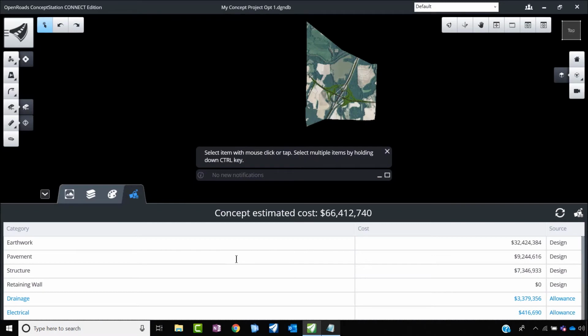Okay, now that's the cost. It's showing me the concept estimated cost over here. So where it is giving my earthworks, my payment, structures and retaining wall over here. If you could see, notice over here, you also have this allowance being displayed, which basically displays some fudge factor where I can apply for the earthwork and payment.